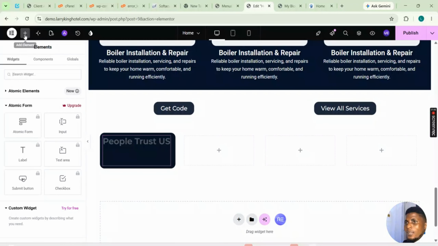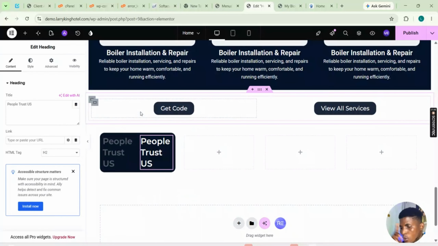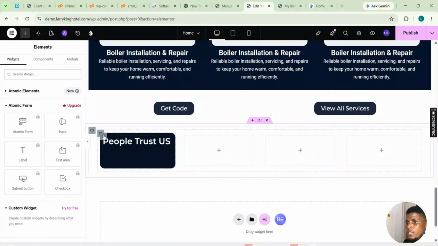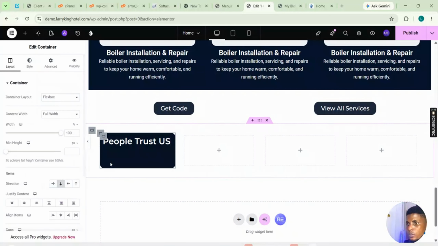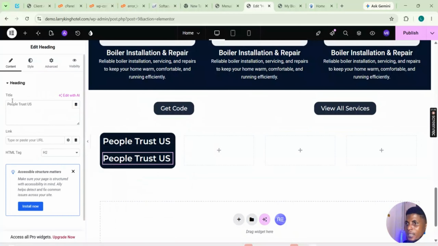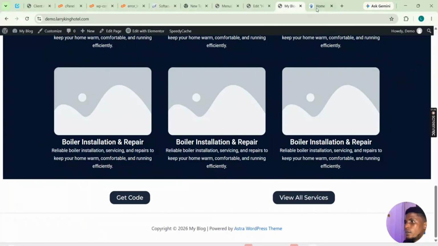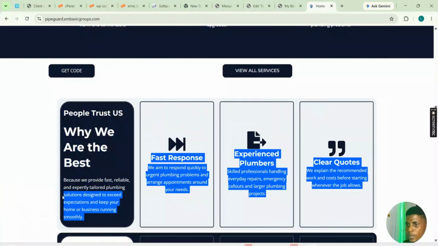Add another. You can decide to duplicate. Let's try to duplicate it first. Whether it's going to come, it's going to the left side. So let me try to change the direction of the container. So let's duplicate it. So it has duplicated. Just paste it this way. All right. So, and what other thing do we have? We have here. So this is the write-up we have here.